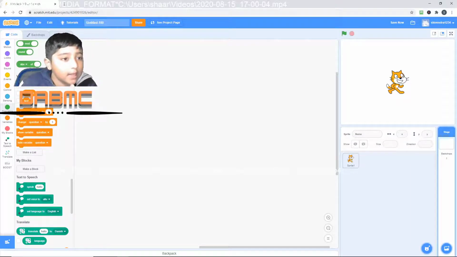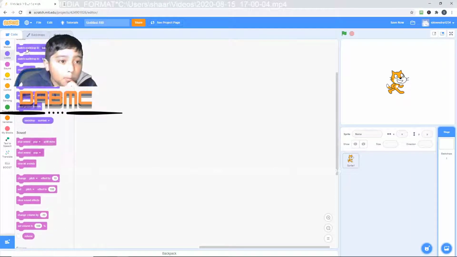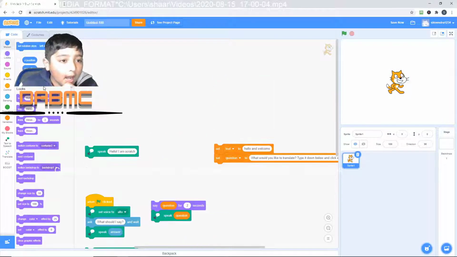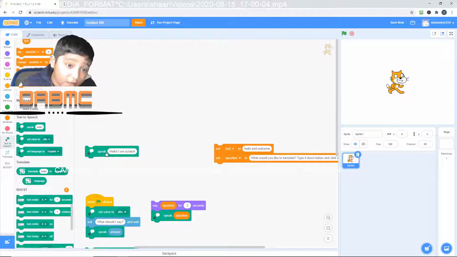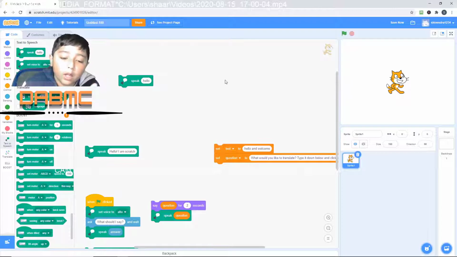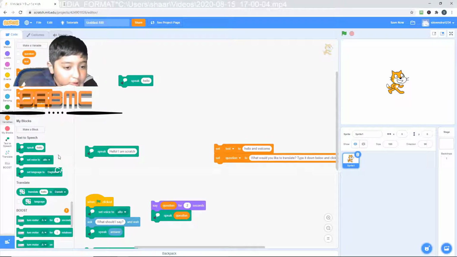What is text-to-speech? When we covered the looks blocks, we figured out that, oh wait, I have to go to text. We figured out that you can say hello. It says hello. But what text-to-speech does, it speaks. So that means it doesn't just appear as a bubble, it literally speaks. For example, like this. It just said hello. And there's also many other things you can use with these, and they're really useful blocks.